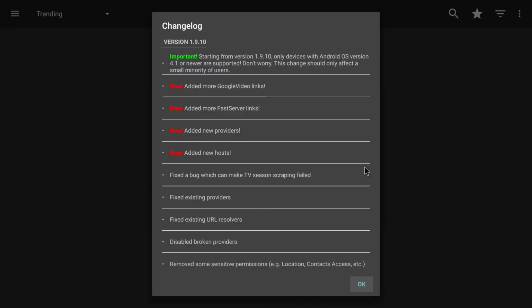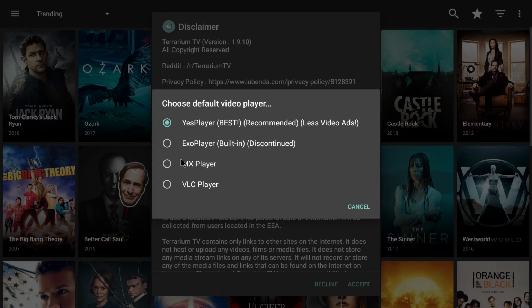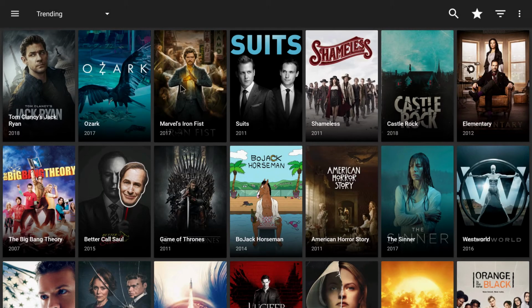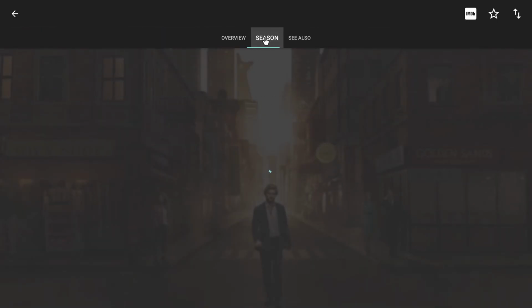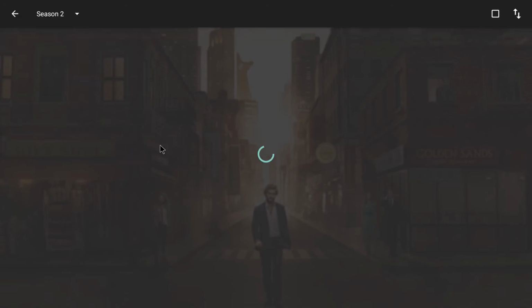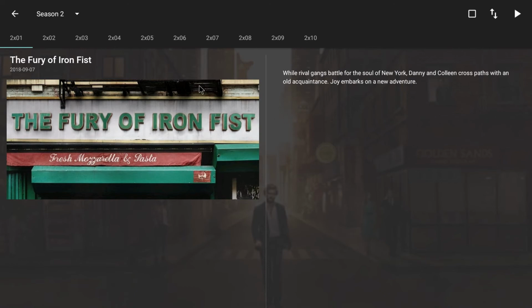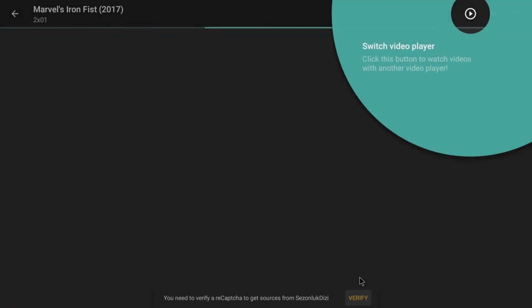We're going to click allow. Click on this OK box, and then let's choose the MX player for our default player. Click accept, and you're in business. So let's pull up something real quick. Right here, we'll click on Iron Fist, Season 2. You've got to click on a couple buttons the first time through. Oh yeah, we got this.